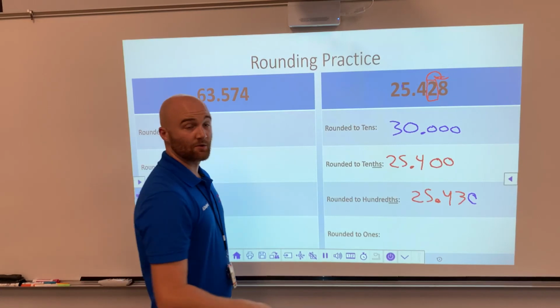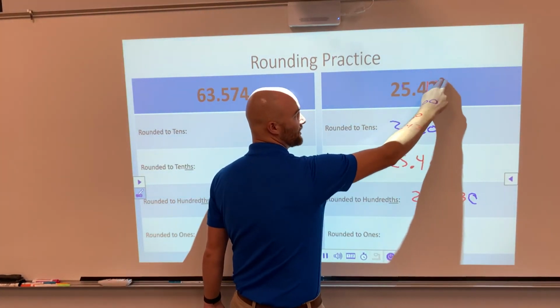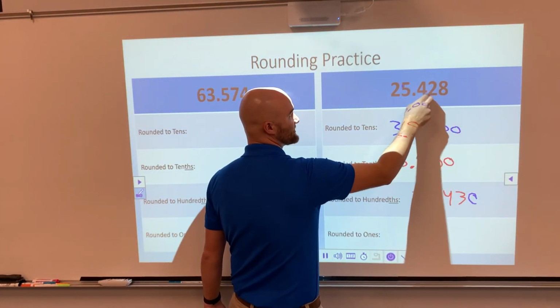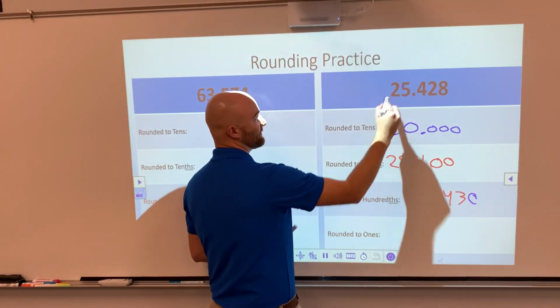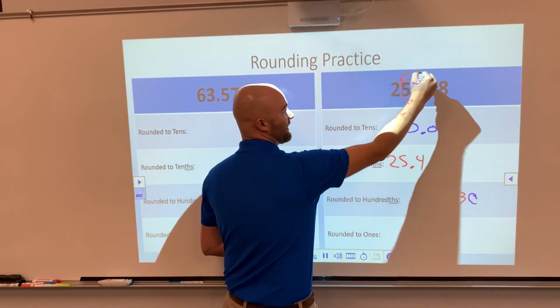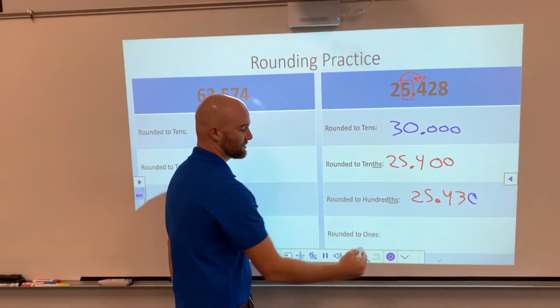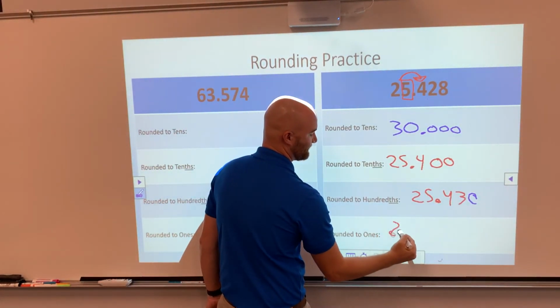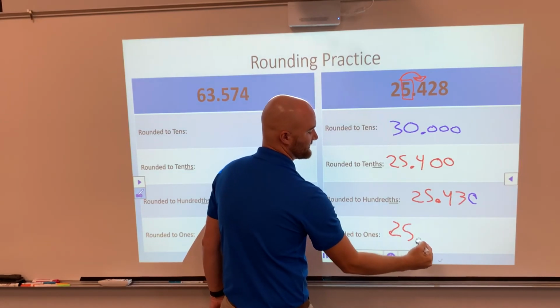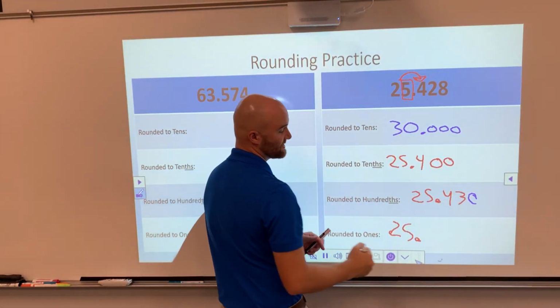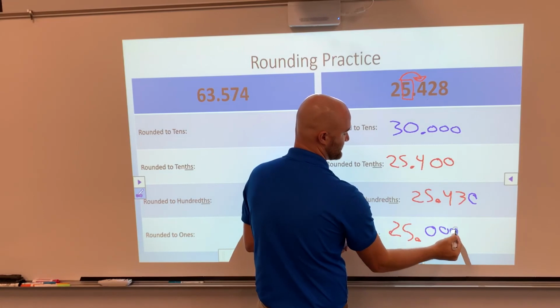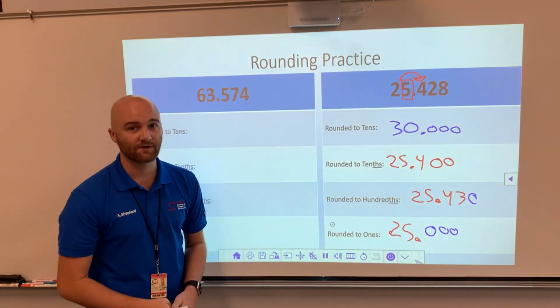Then if I wanted to round it to the ones place, again, I find the ones place. The ones place on here is this 5, so I'm going to put a box around the 5. I'm going to look next door and I'll see this 4. The 4 tells us to stay the same, so I've got 25 decimal, and then everything to the right of it changes into zeros. 0, 0, 0. Or I could leave that just as 25.